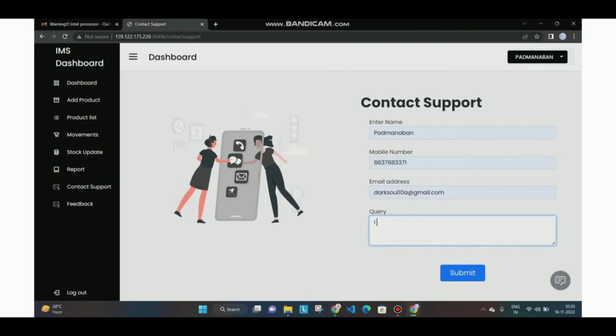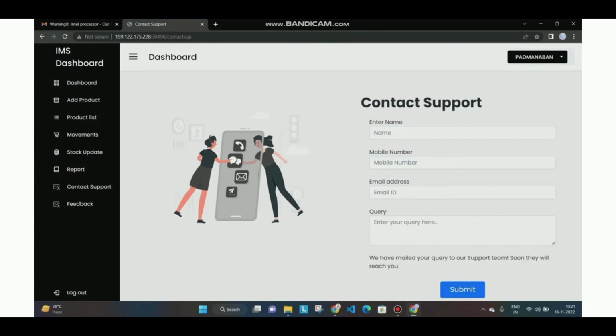Let's say I'm writing the query as I'm facing issues while logging in. So after entering the query and clicking submit, he will be notified that we have mailed your query to our support team, soon they will reach you. So the retailer's query will be mailed to the contact support team.